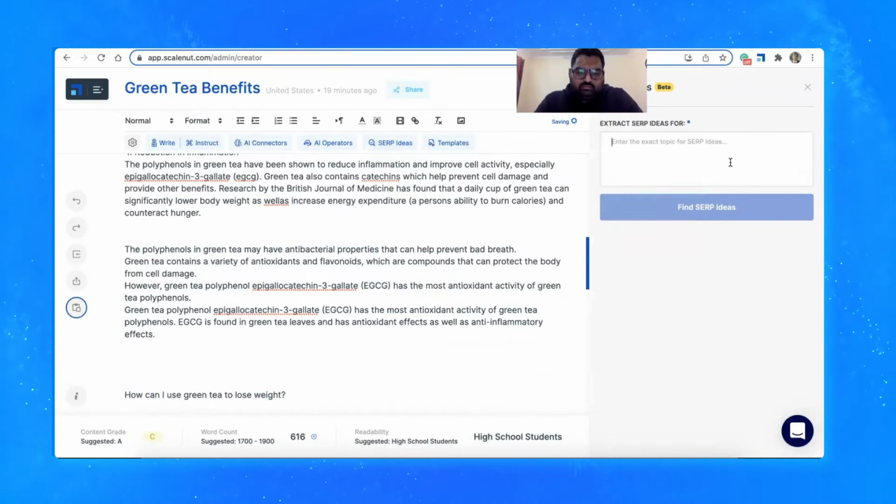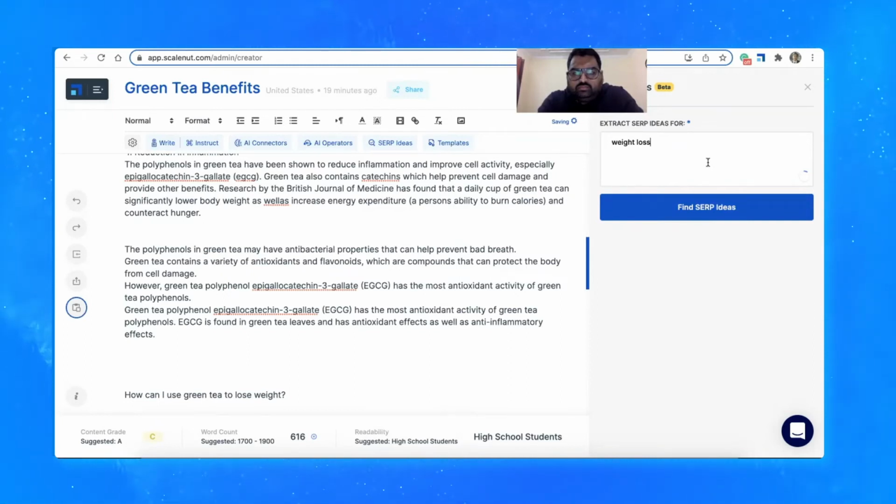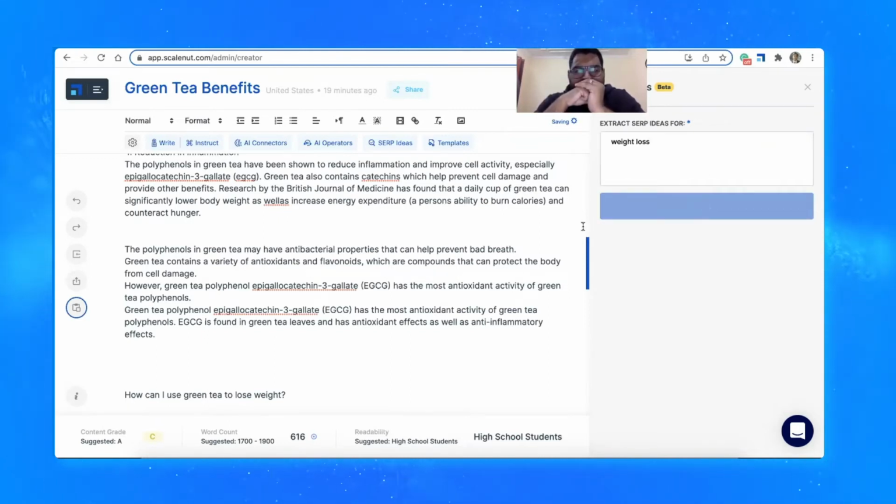So I also want to see, sometimes AI throws data which is not factually correct. So let's say I want to see weight loss due to green tea. How much weight loss can green tea do? And I want to get factual answers about it, right? So I just press weight loss here.